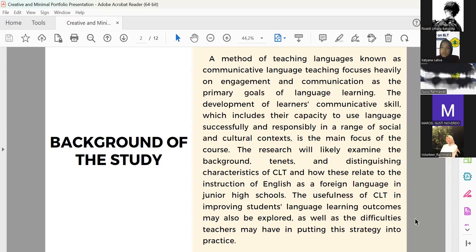The research will likely examine the background, tenets, and distinguishing characteristics of CLT and how this relates to the instruction of English as a foreign language in junior high schools. The usefulness of CLT in improving students' language learning outcomes may also be explored, as well as the difficulties teachers may have in putting this strategy into practice. Next.